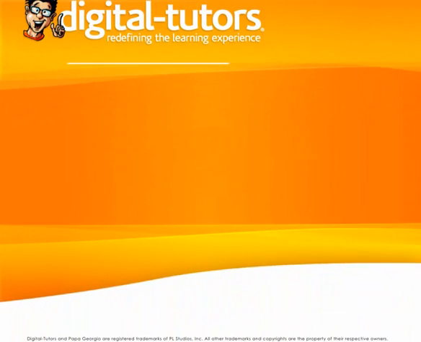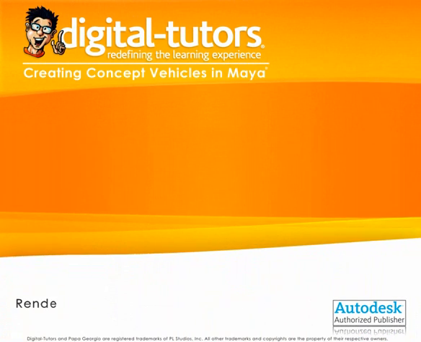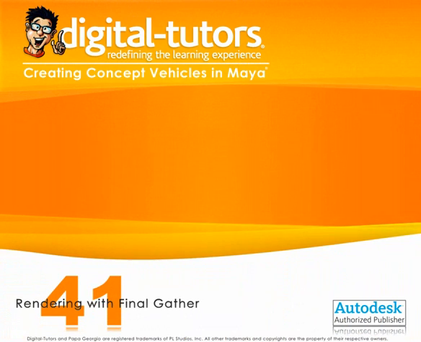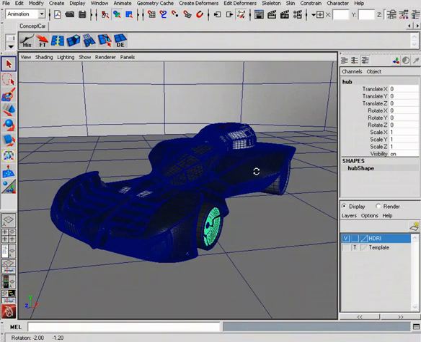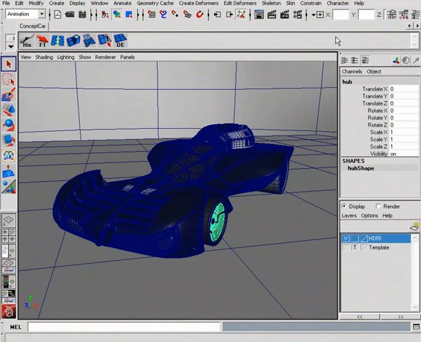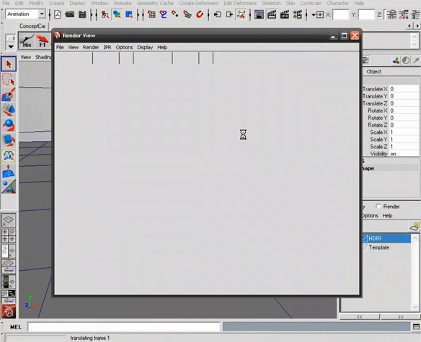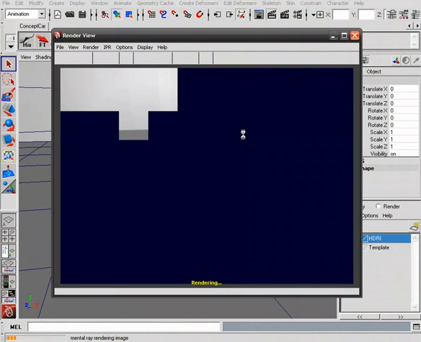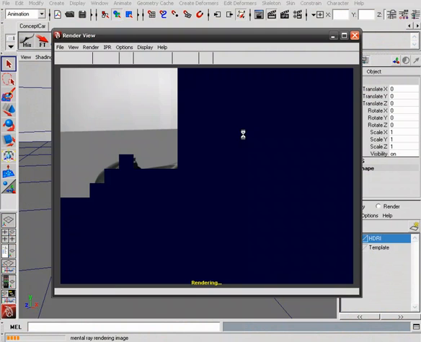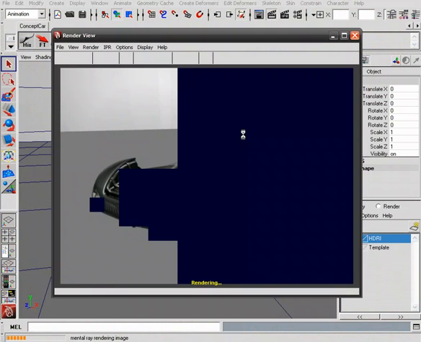In this final lesson, let's look at how we can create a nice final render using Final Gather. So if we take a look at the render that we have so far with our HDR and our plane, go ahead and just render that up. Now this is going to be using the HDR simply as reflection, but what we want to do is actually use it to light our scene.